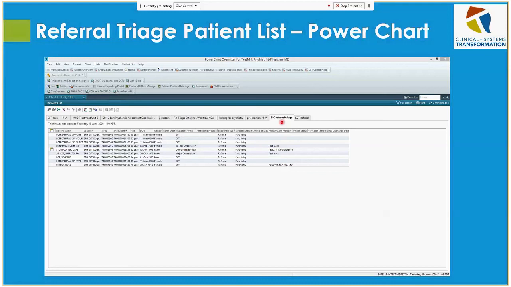Oh, I see. So each clinician needs to set that up in order for them to see it. Yeah, it would be a one-time setup. I see. And we're all looking at the same information essentially. Correct.